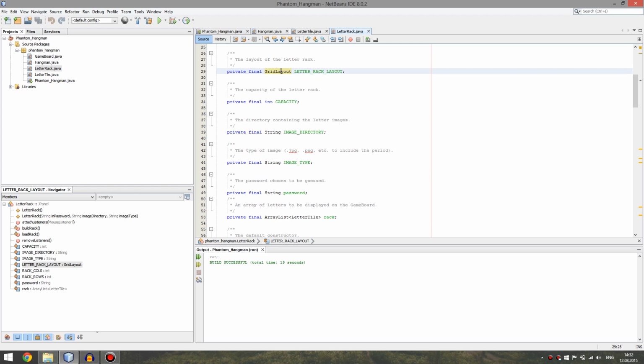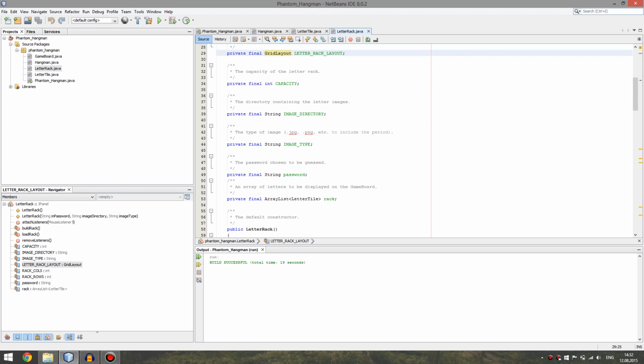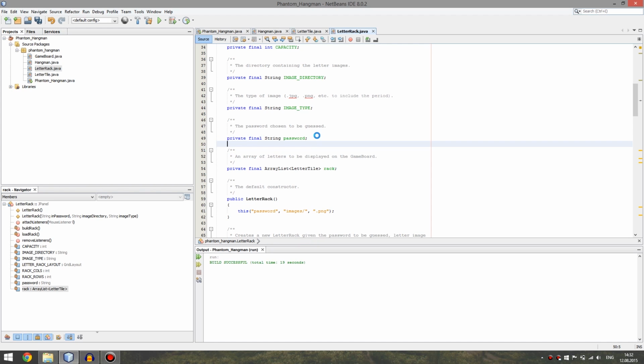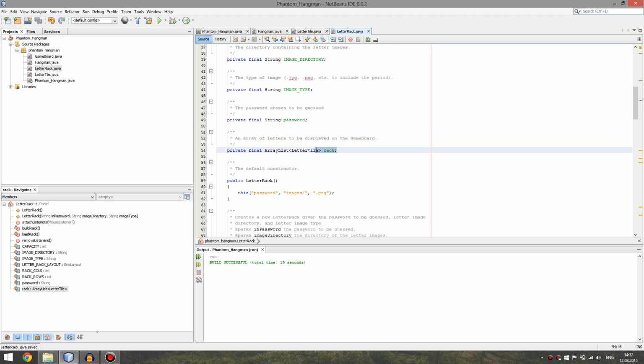Capacity is the total capacity, so it's basically the number of columns times the number of rows. We have 2 rows and 8 columns, so it'd be 16 in this case. We see the image directory, the image type again. The password is the password that was chosen to be guessed by the user. And I just realized I need to add a space here. There we go. And then this, the rack itself, is an array list.